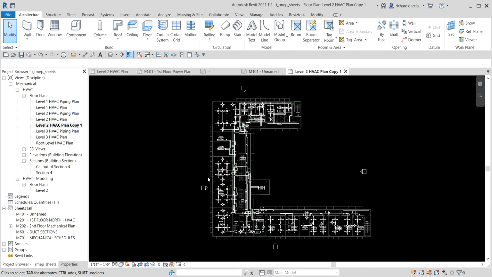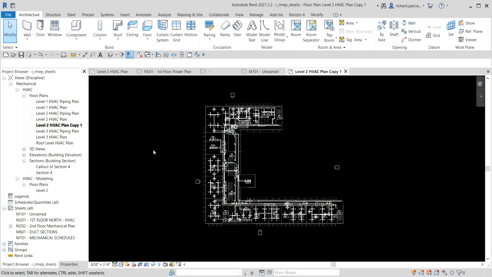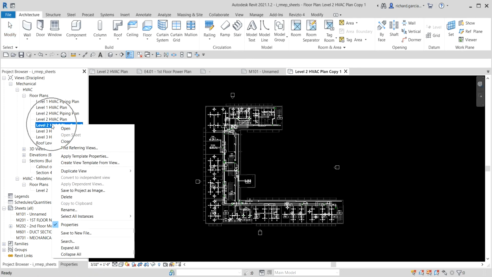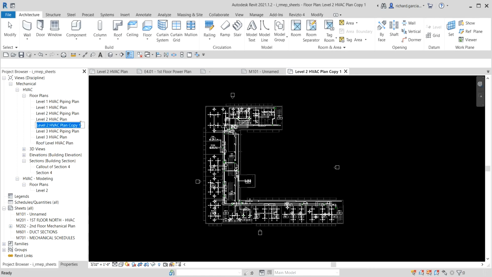Okay, so now the next thing that I'm going to do is rename this one. Just right click the duplicated view, and then select rename. I'm going to call this North Level 2 HVAC plan, because I only want to make this show the north part of this building. So that's why I call it north. I only want to show the north part in this view.